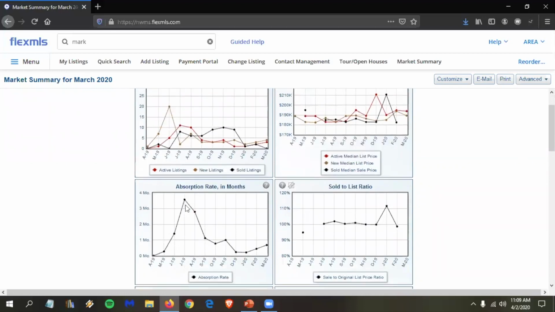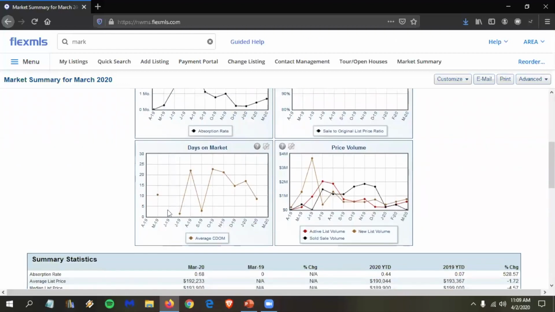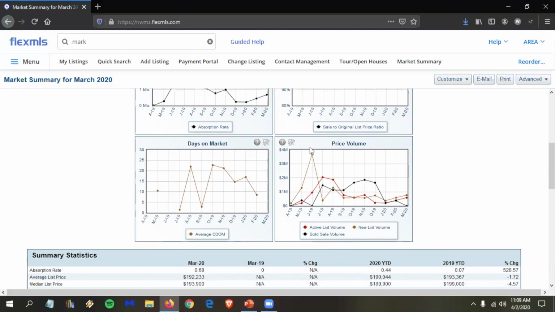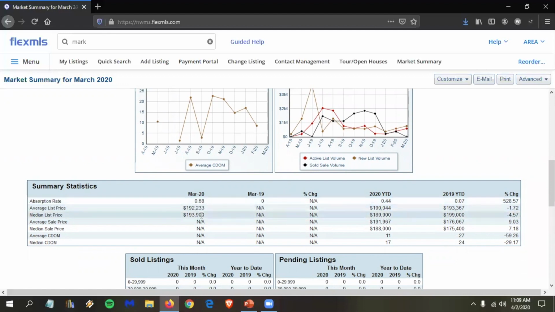That's probably why the absorption rate jumped up. And then sold to list price ratio, look at these ratios. So there might be some serious competition that month for some properties. But basically, you look at this, clients are getting what they're asking for. Days on market, if there's no data for that month, it's not going to have that information. Price volume, so yeah, there's a huge bump. It's probably because it was new construction. But then we look at summary stats. The absorption rate last year, this might be a new subdivision while there's no data, where absorption rate still is quite low. We see the median list price.